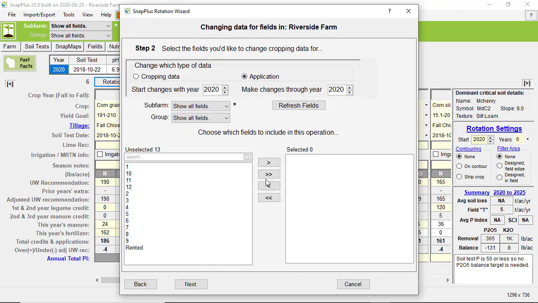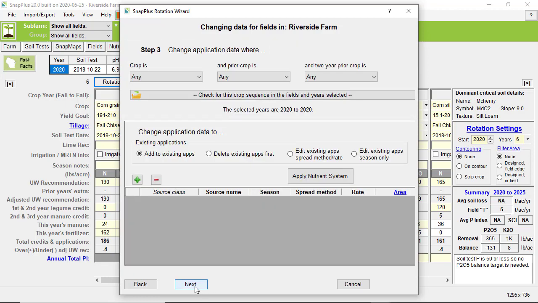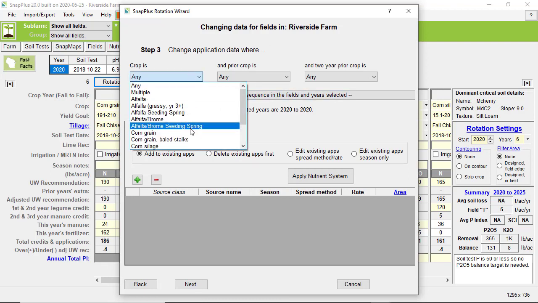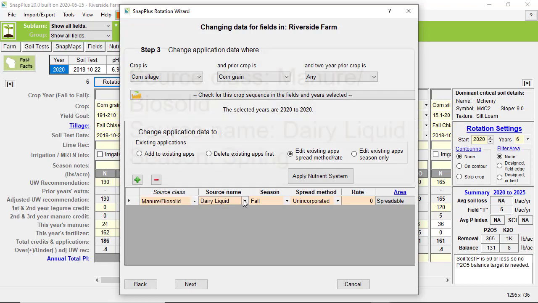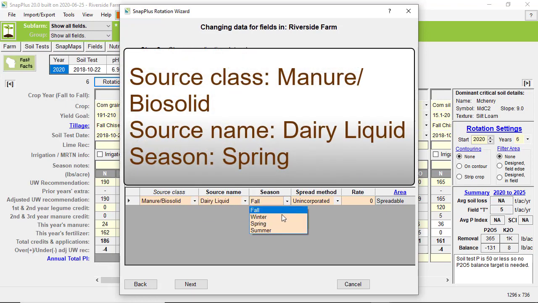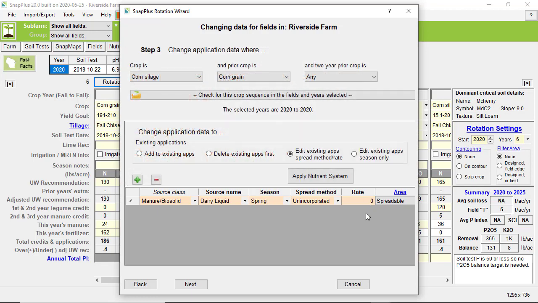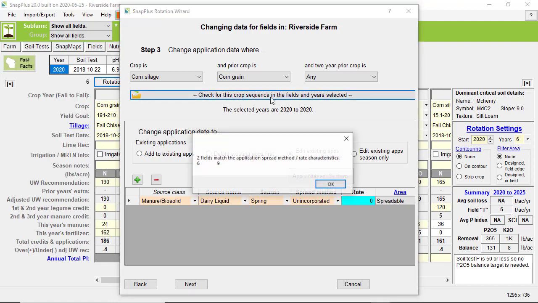Select the criteria for the fields you want to edit in the same way we did last time. But this time, select Edit Existing Apps Spread Method/Rate. Click the plus sign again and enter the exact information of the application you'd like to edit. For this example, I have to enter the source class as Manure Biosolid, the source name as Dairy Liquid, then the season as Spring. Double check that this information is correct for the desired fields by clicking here.